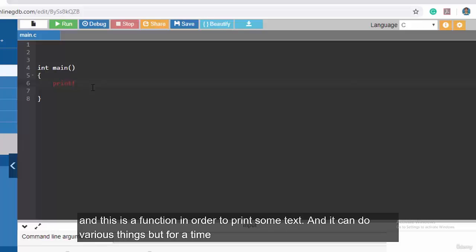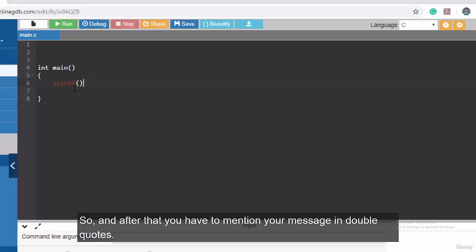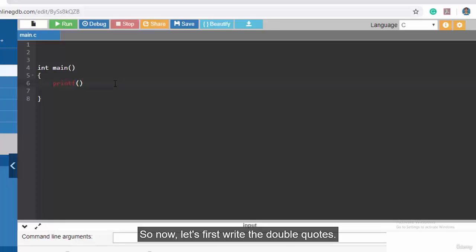And it can do various things, but for the time being, let's use this to print some text. So write printf, and after that give the parenthesis again. Alright, and after that you have to mention your message in double quotes. So now let's first write the double quotes.